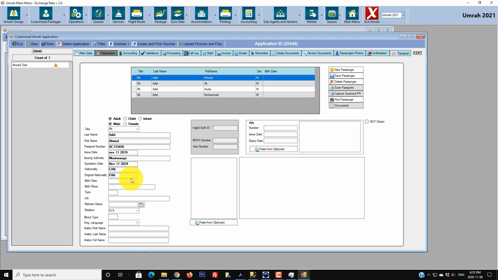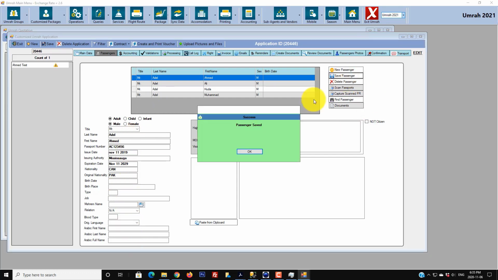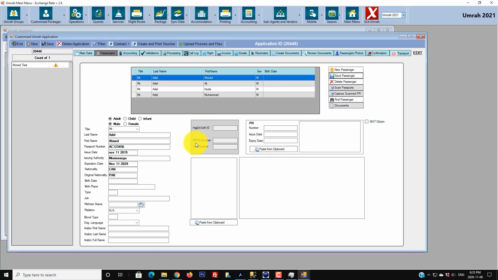So you can basically fill the information here, and once you're done, you can go ahead and save the passenger. The passenger will be saved. You will still be missing the picture, and we'll show you how to put that in a second. So now if I click on it again, I have this information. Okay, so that's the first way, manual input.